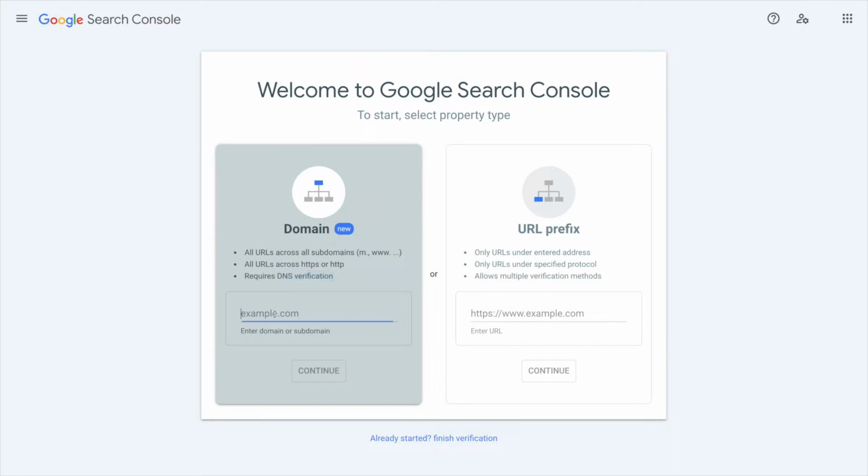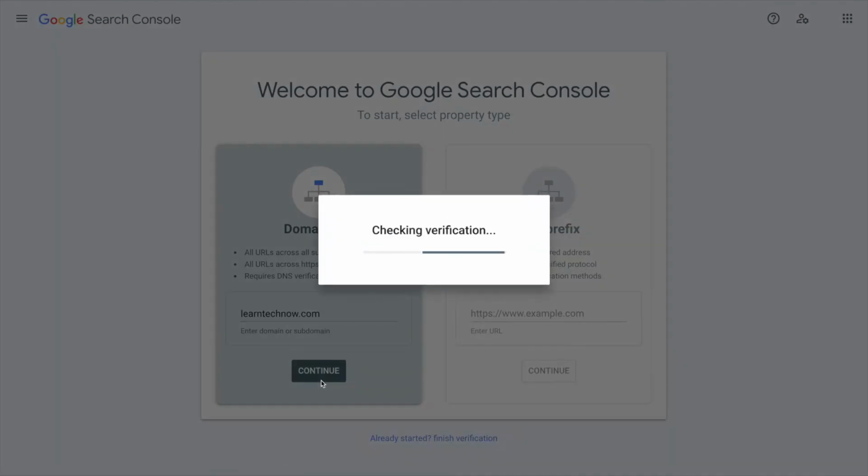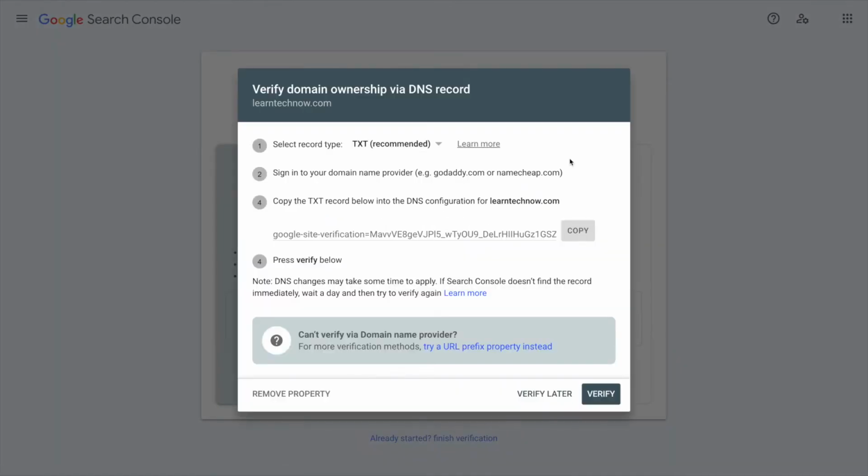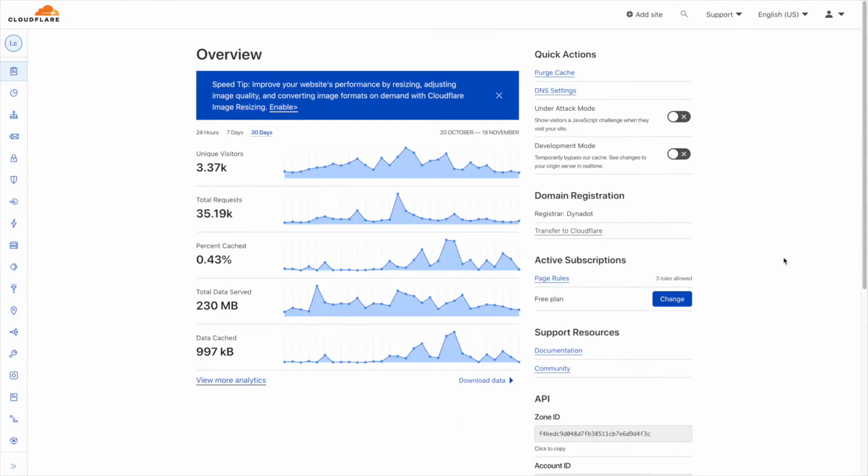So in my case, I'm going to put learntechnow.com and then click on continue. So as you can see now, the Google Search Console is asking me to create a TXT DNS record with this value right here. So I'm going to copy it already. There you go. And then I'm going to go to the DNS server that manages my domain, which is Cloudflare.